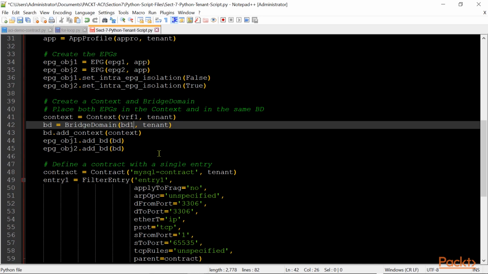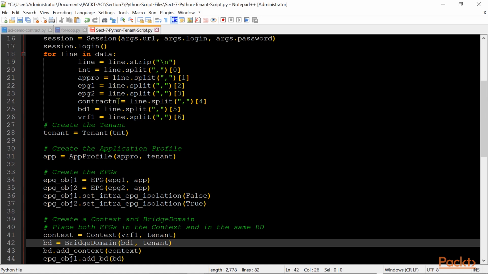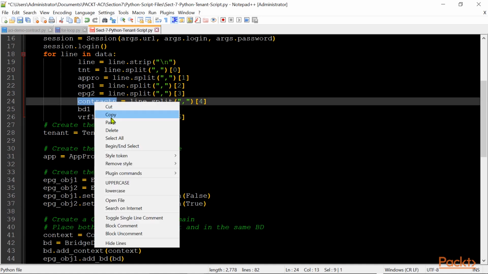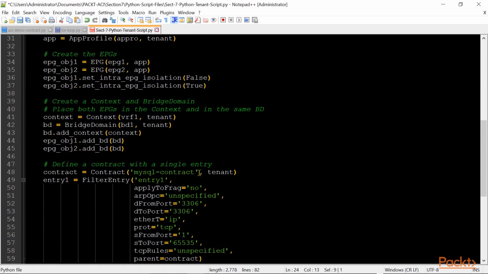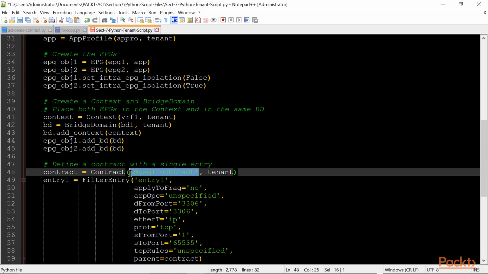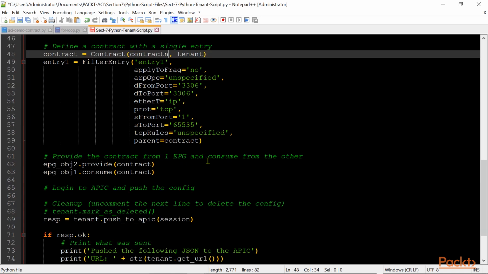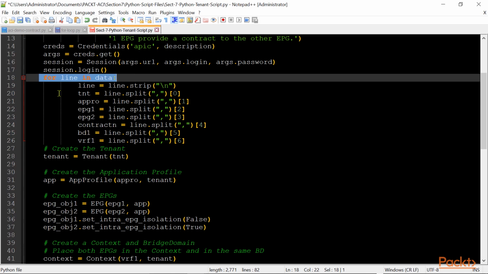Okay. So let's see if we are missing anything else. Oh yeah, the contract. So it's going to be contract end. We want to use that value and replace the name, which was static to MySQL contract, with the variable. So then it reads out of the text file as well. Okay, so that looks good. Okay, awesome.